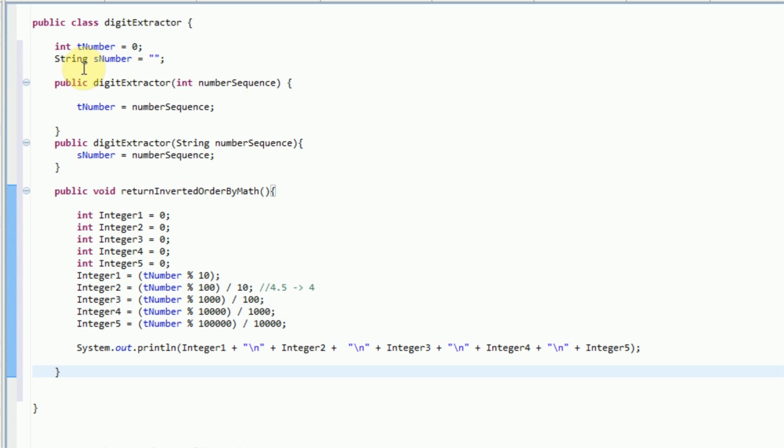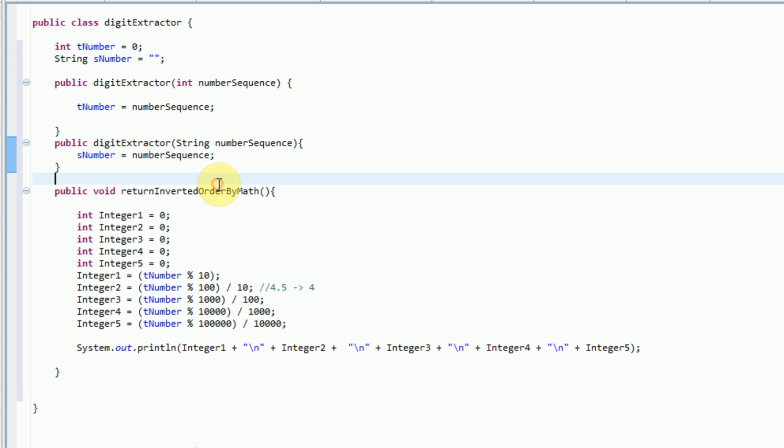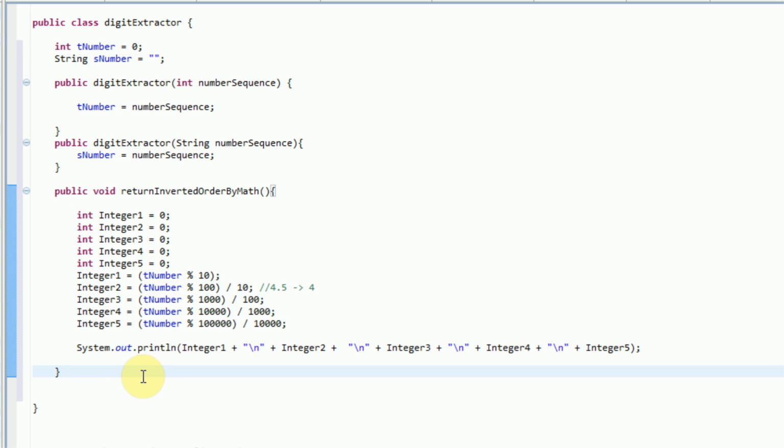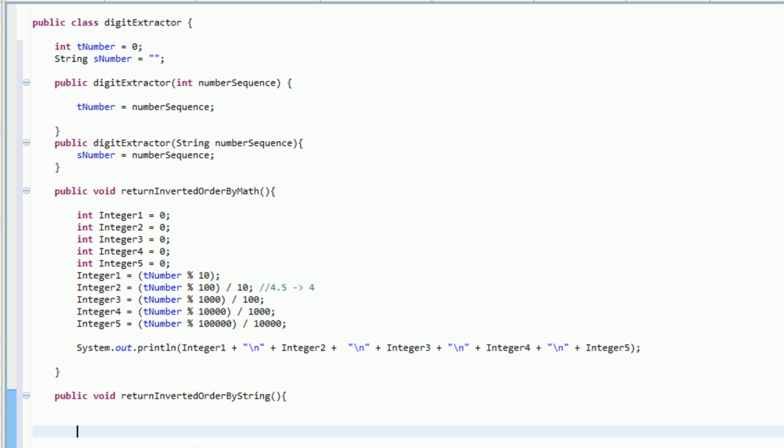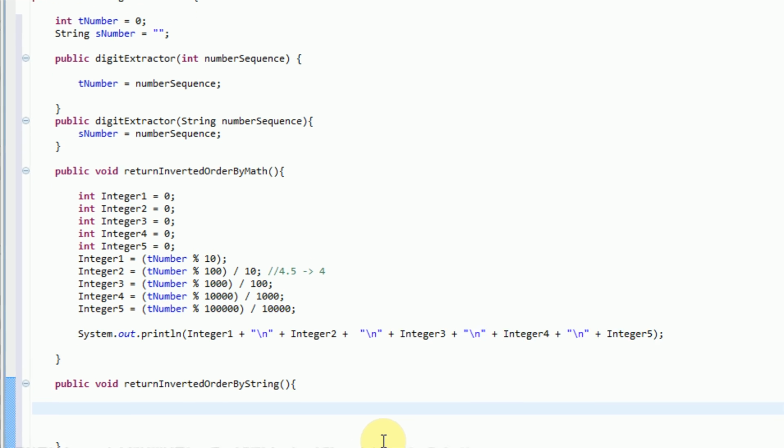And now that we inputted a string, which essentially is just retrieving characters instead of individual numbers, it will do the same thing, except we're not going to be able to do math with this string here. So we cannot divide by anything or anything like that. So now what we need to do is actually create a new method that returns the inverted order using a conceptual way. So what we're going to do is public void returnInvertedOrderByString. We're going to open the curly brackets to declare that this is the body of the method. And then we are simply going to create 5 new strings just as we did before.